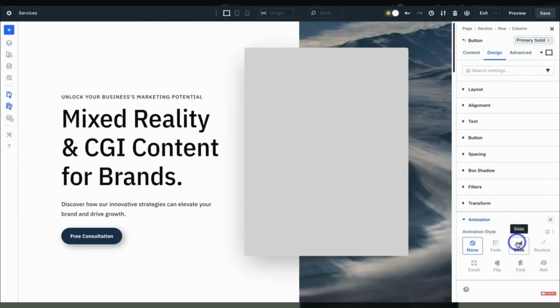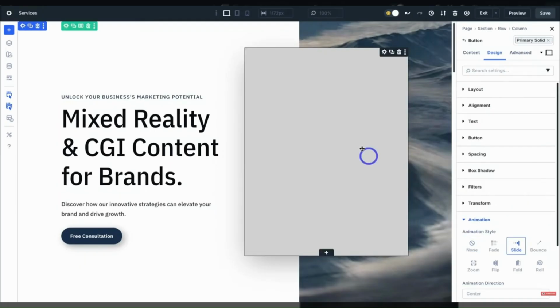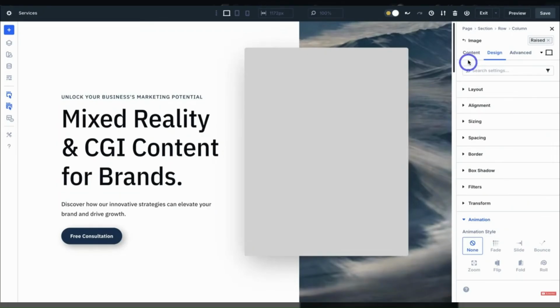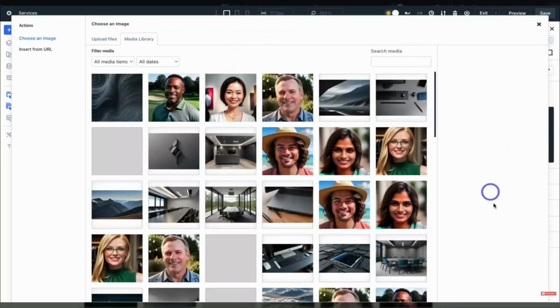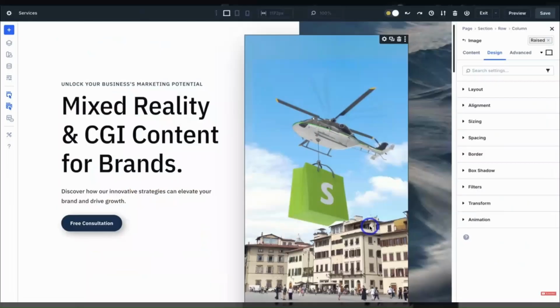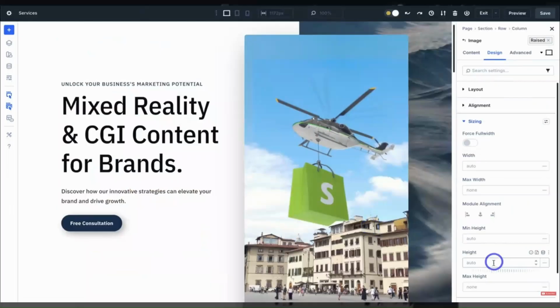Let's click on slide. If we navigate over here, you can see we have an image element. Let's navigate over to content, select image, and change the image. I'm going to quickly upload an image. Okay, so here we have the image. I want to make it smaller. I'm going to change the height, and I'm happy with this.